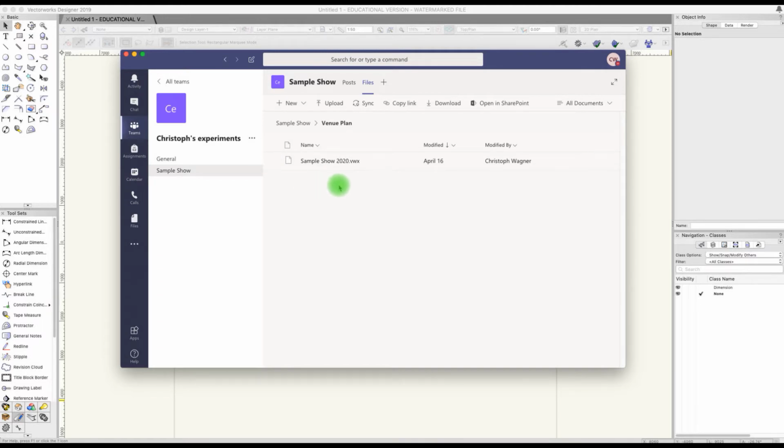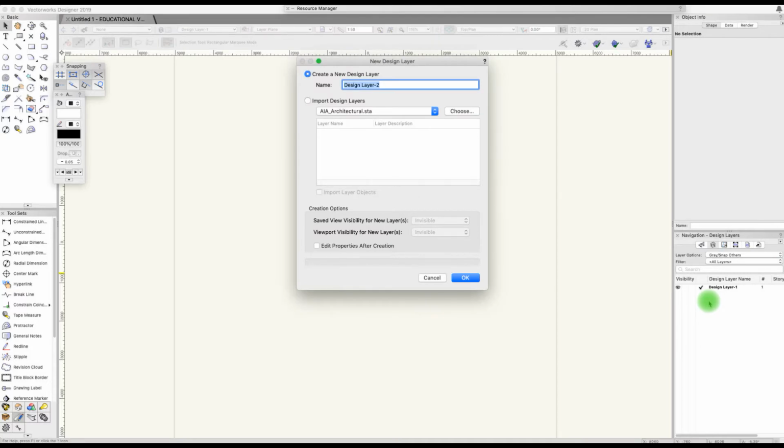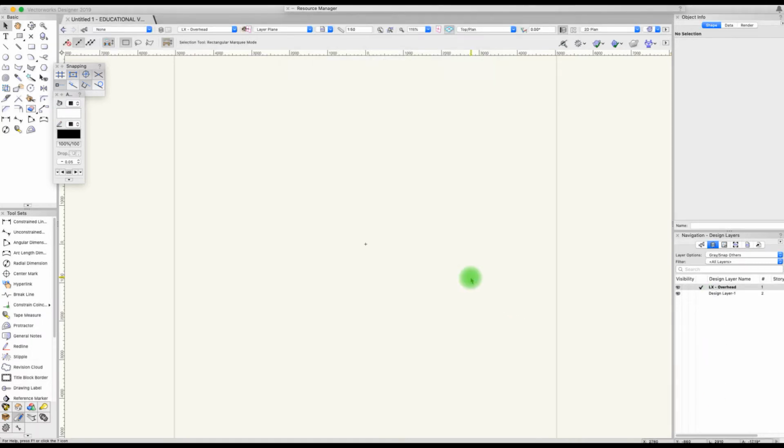So far so good. Now this sample show at the moment contains nothing. It's just the empty Chandler. So I now go into Vectorworks and I have an untitled empty file here. I'm just going to go into my layers. I have a design layer. I'm going to make a new layer and call it LX overhead, because I'll probably have one later for sides and booms and whatever. So you can see now I have two layers here, design layer and LX overhead.